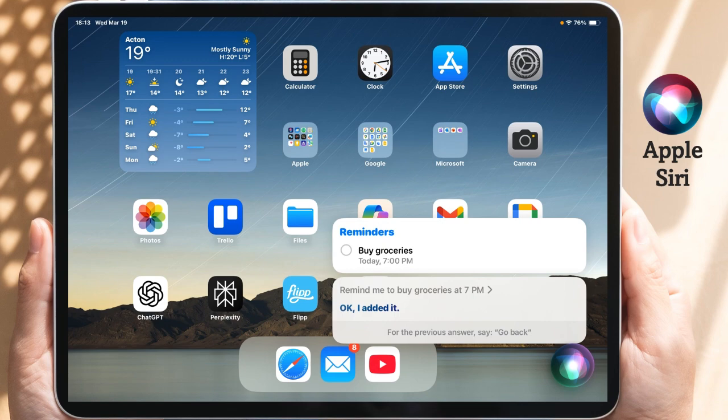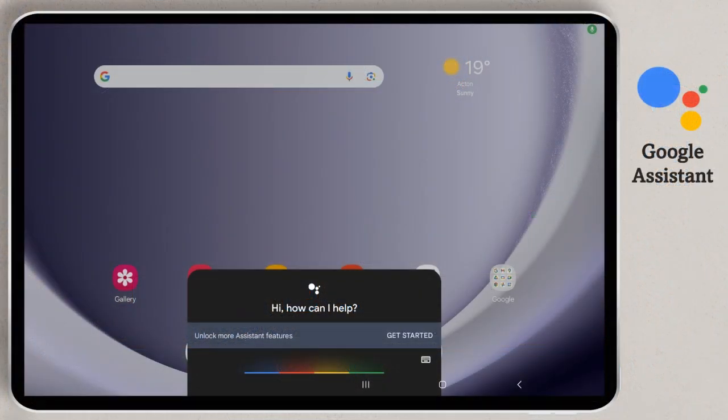It's that simple. Now, later on today, at 7 p.m., I will get a notification that's reminding me to go and buy some groceries. We'll also take a look at Google Assistant from an Android device. In this scenario, I'm using a Samsung Galaxy tablet. I say the secret phrase to get started with the Google Assistant, which is, "Hey Google." Afterwards, it says, "How can I help you?" and it displays that message in the bottom center position of the screen.